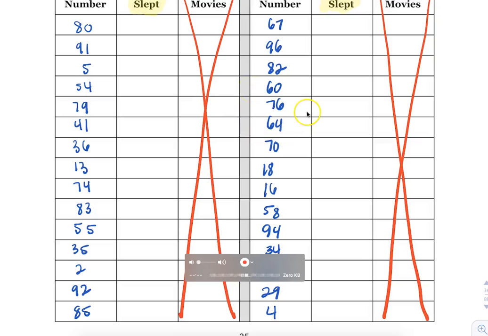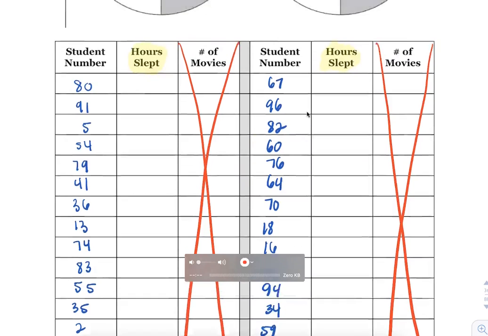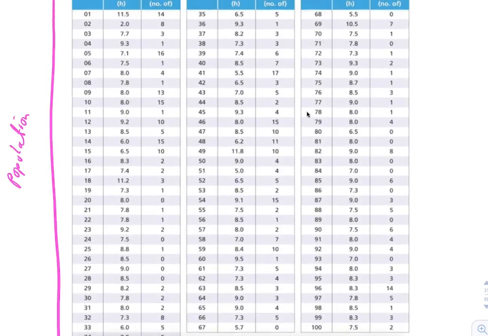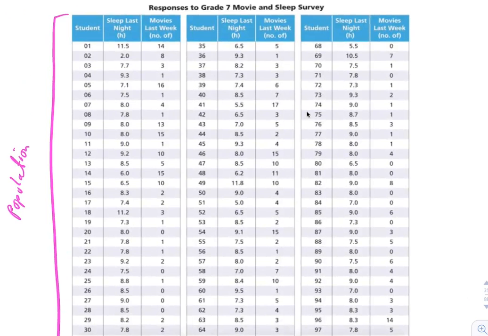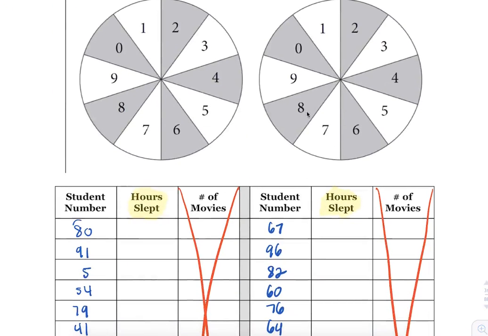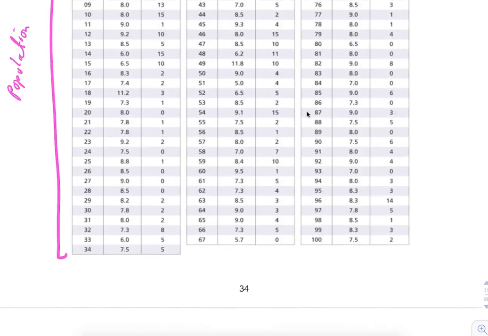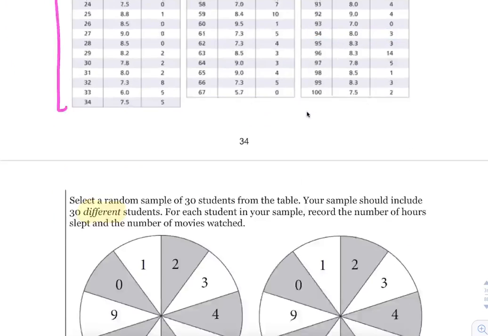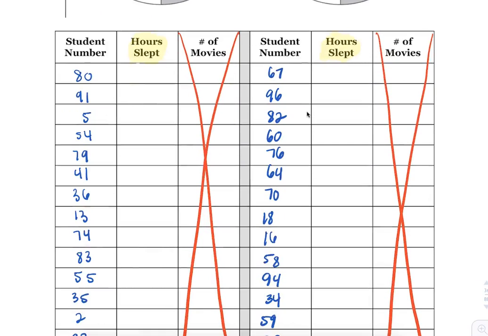Now with these numbers, what I'm going to do is look at my values over here and record the hours slept. My first student on here was student number 80. So I'm going to look for student number 80 over here. Here's student number 80, and he slept for 6.5 hours. All right, so I'm going to record that down here. 6.5 hours.